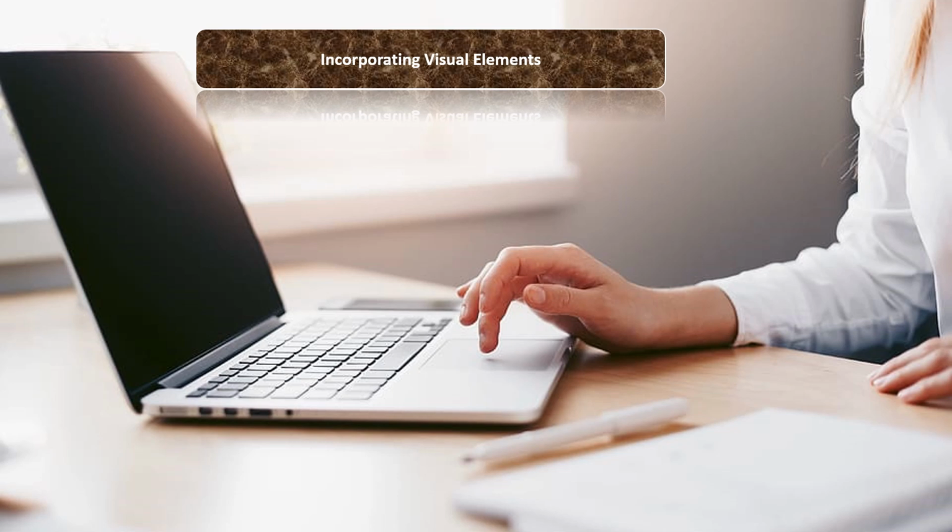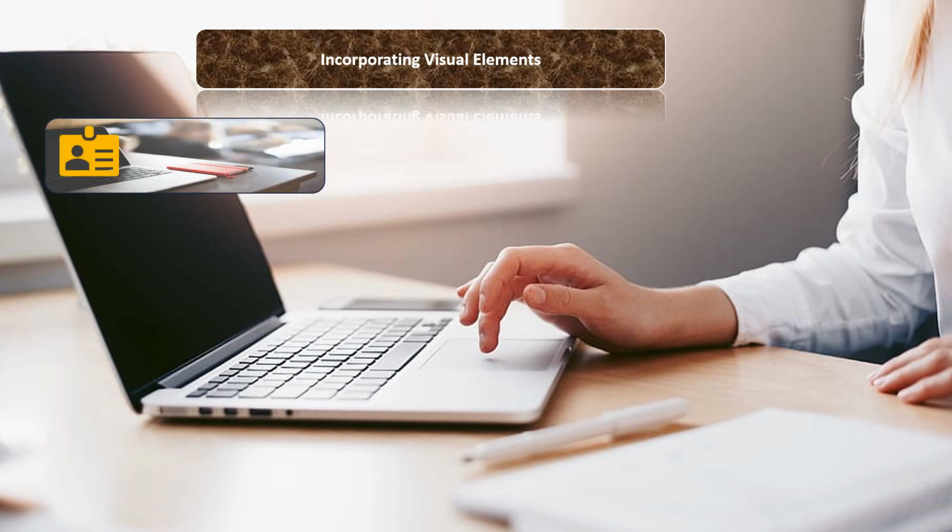Now we are going to learn about how to incorporate visual elements. I am again saying, giving the diagrams, giving the proper pictures is very important for our technical documents. So what are the principles of it? The first is to use images. What is the consideration of images? Use high quality images to illustrate the concepts, provide visual examples, and enhance the overall aesthetics of your documents.